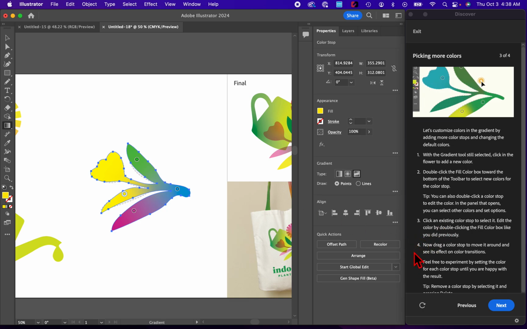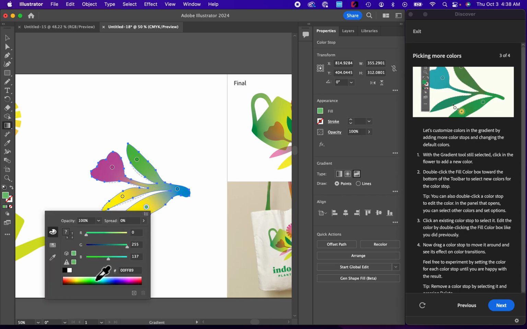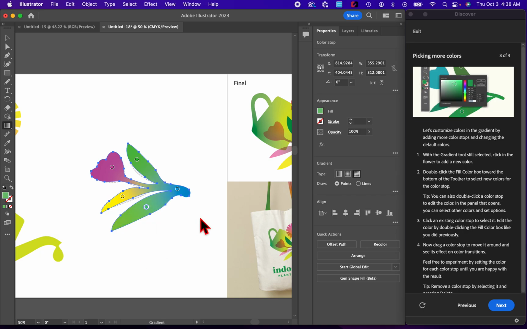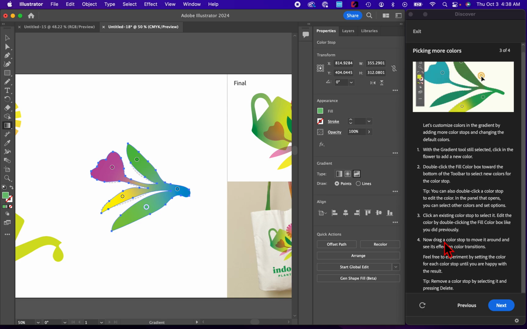Number 4, now drag a color stop to move it around and see its effect. So if I move the pink towards the edge here, then I can see the change, how it occurs. Feel free to experiment by setting the color for each color stop until you're happy with the result. Tip: remove a color stop by selecting it and pressing delete.